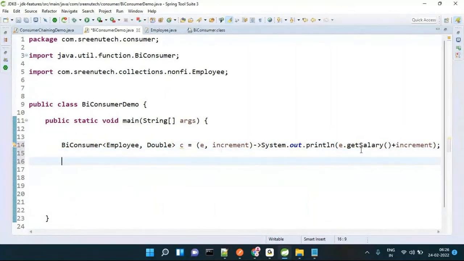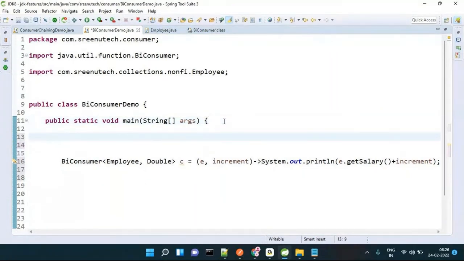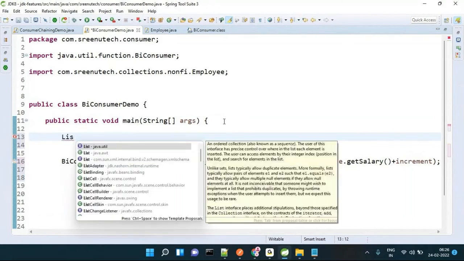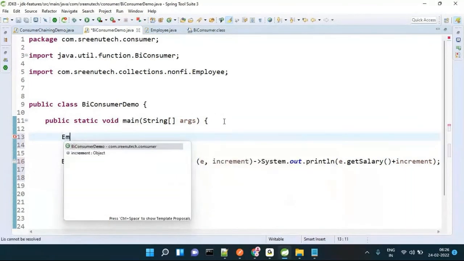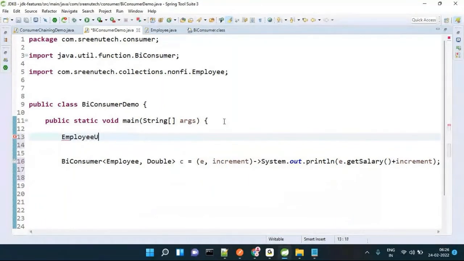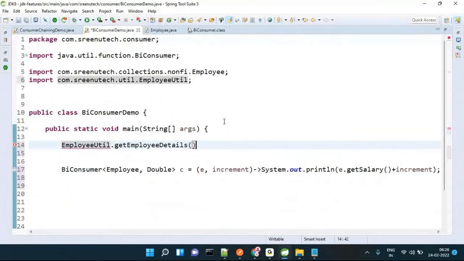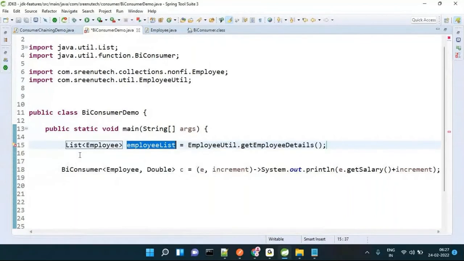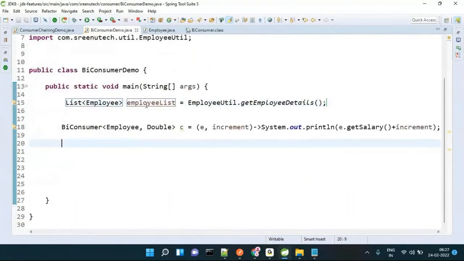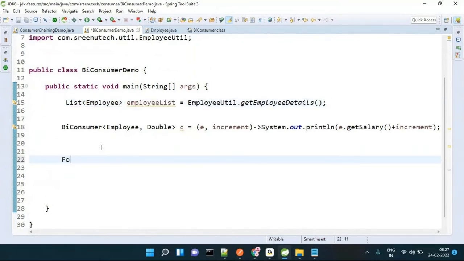Now I am taking some amount. Now what is my amount here? So I should use this list of employee, EmployeeUtil dot getEmployee, which will give the employee list, instead of writing this every time. Now apply your for each loop.